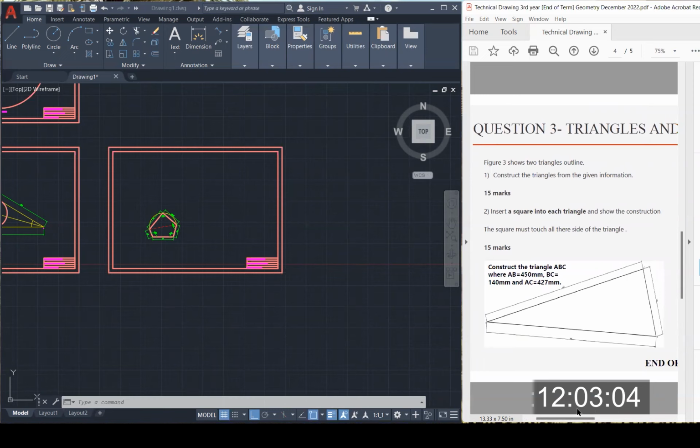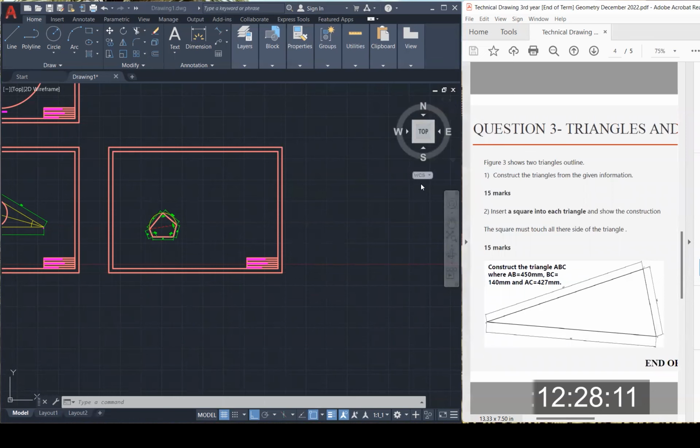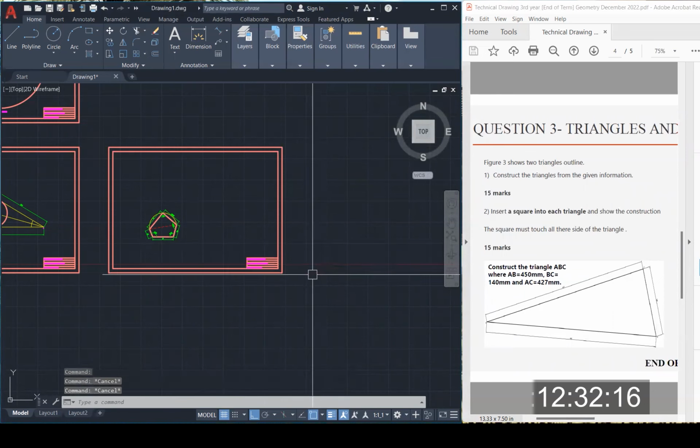Figure 3 shows 2 triangles outlined. Construct the triangles from the given information. And we are going to be inserting a square into each triangle. And of course, show the construction. So what's the information we need to construct this triangle? Construct the triangle ABC, where AB is 450, BC is 140, and A to C is 427.